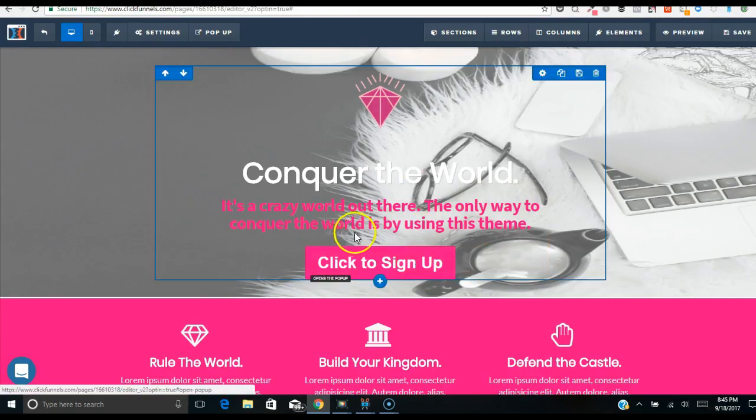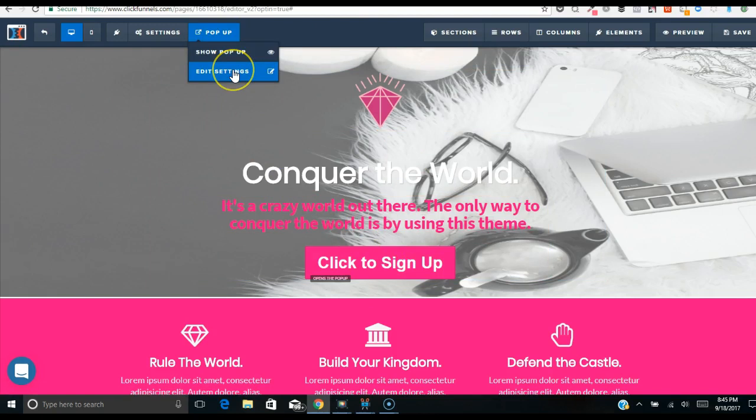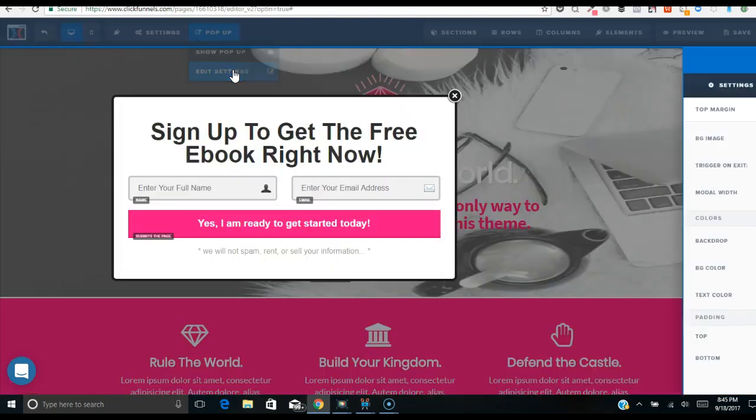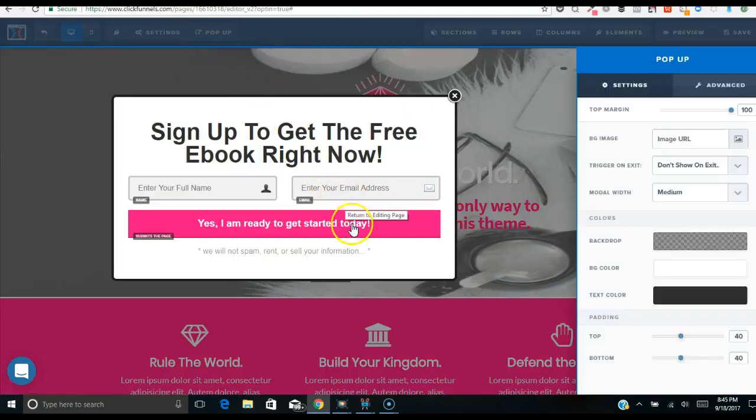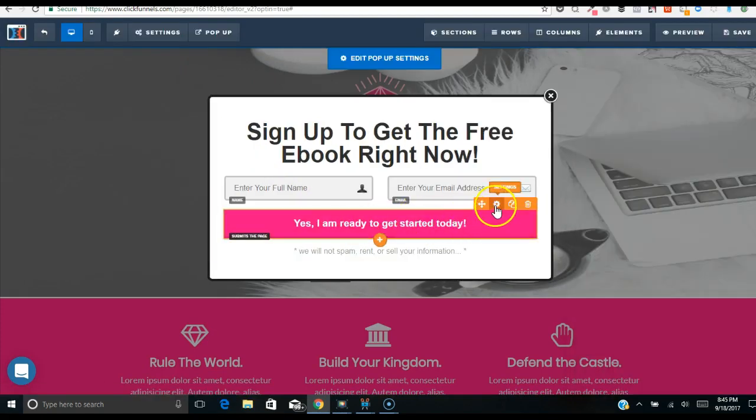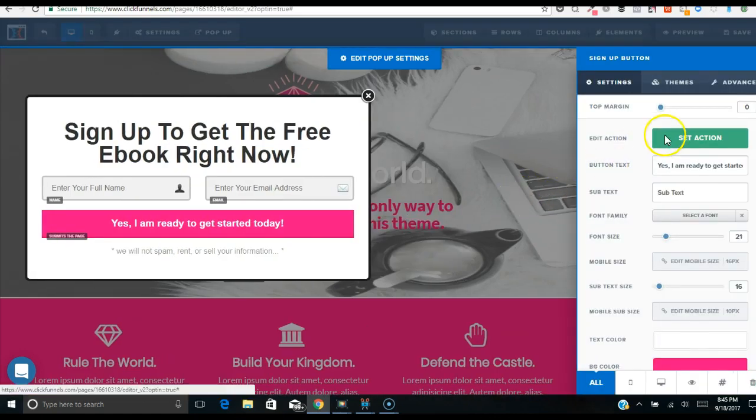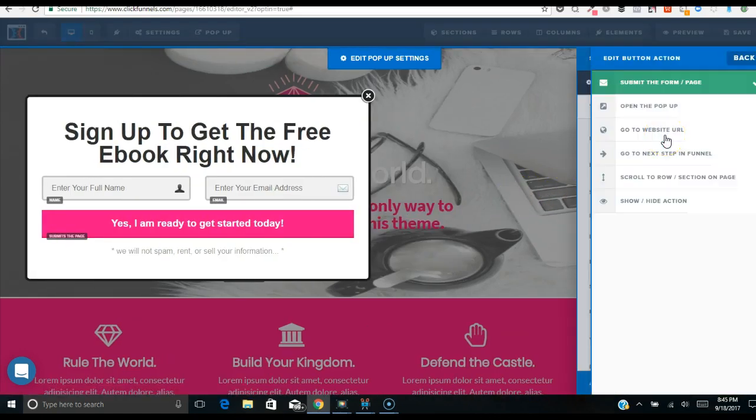And now let's go back to our pop-up, edit settings. And now let's configure this button. So I click, make sure it's orange. Yep, the orange one, go like this, and set action. So these are little tiny things that can really trip you up and then you think you're not tech savvy, but it's really just tiny little pieces of the puzzle that have to be taken care of. So the more you do it, the easier it becomes.